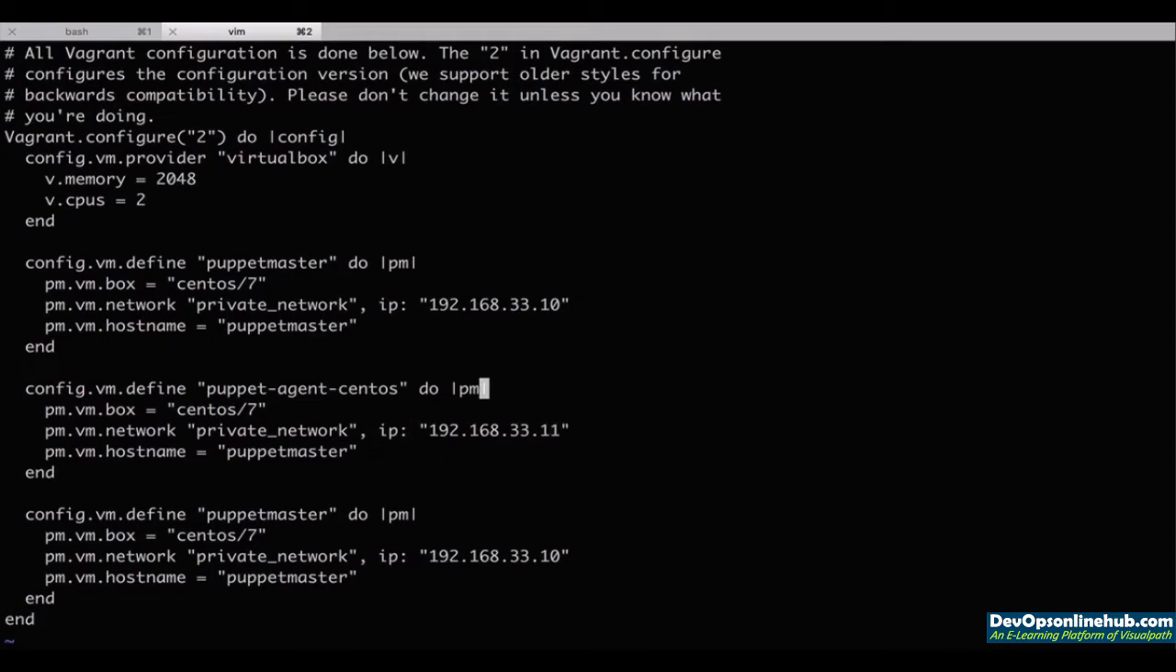For clarity's sake, we will add the identifier as PAC because it's a Puppet Agent CentOS. And we will also need to change these identifiers from PM to PAC. And also we will be changing the host name for the virtual machine. We will change it to CentOS Agent, and we will do the same with the third node. It will be called Puppet Agent Ubuntu, and we will change the identifier to PAU.